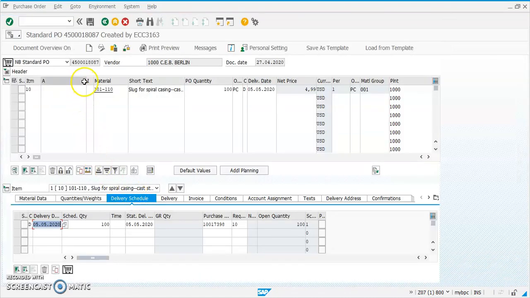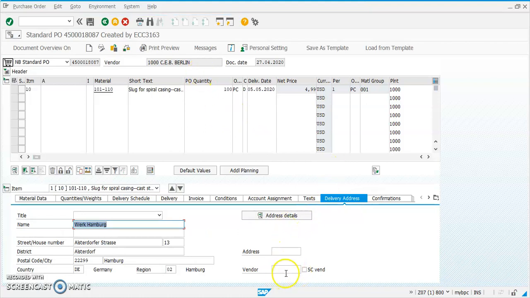So here we have a normal PO for vendor 1000, and we are saying that the delivery address for this vendor will be the vendor for subcontracting. This is a new vendor, and you also need to flag this option, subcontracted vendor, here. What this will enable is that when you post a goods receipt of this PO, instead of going to your own store location, it will be shown automatically as a special stock at the subcontractor. So it's like a material already provided to the vendor.